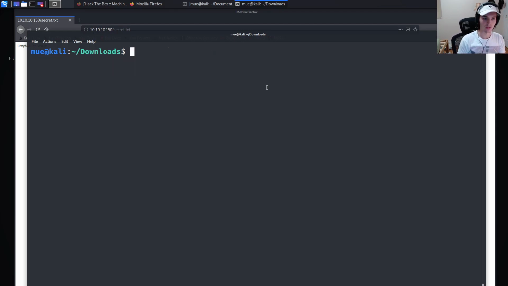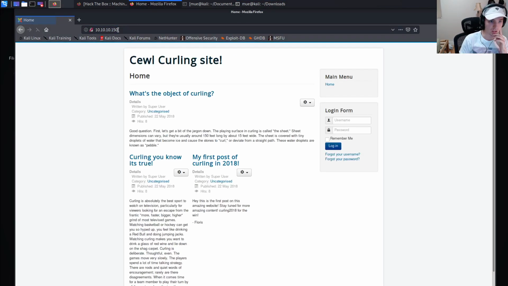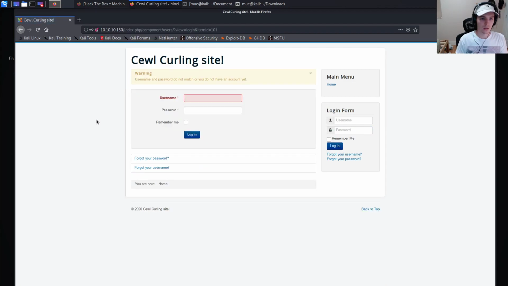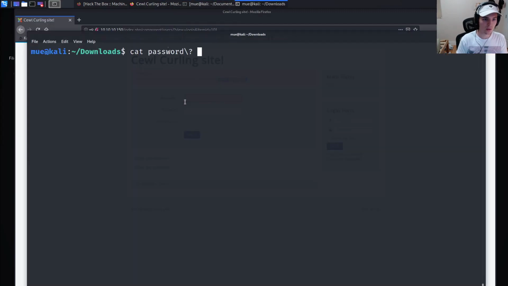Okay, so now that's just saved for later, and we can continue looking around the website. So let's go back to the front. We have what we think is a password, but we don't really know a username. So we could try admin, what was it, capital C, curling 2018 exclamation mark. That did not match. Was that a capital C? Yeah, it was a capital C. Okay, just wanted to make sure.